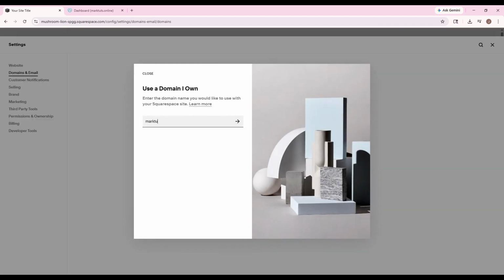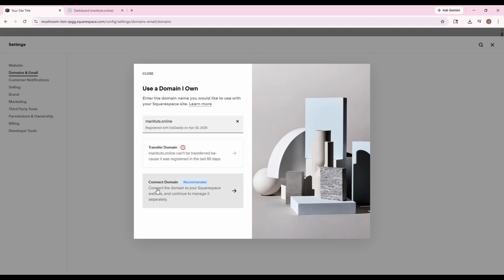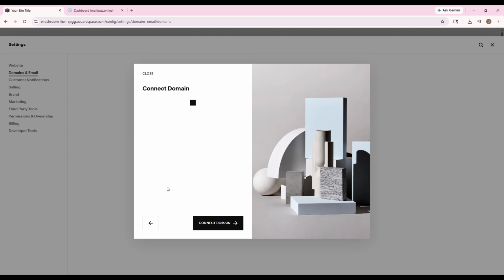Squarespace will now ask you to enter the domain name you purchased from GoDaddy. Type it in carefully, exactly as you registered it, and then press Enter. If you own the root domain, enter that version of the domain without extra words or mistakes. After Squarespace recognizes the domain, it will give you the option to connect it. Choose Connect Domain to move forward.